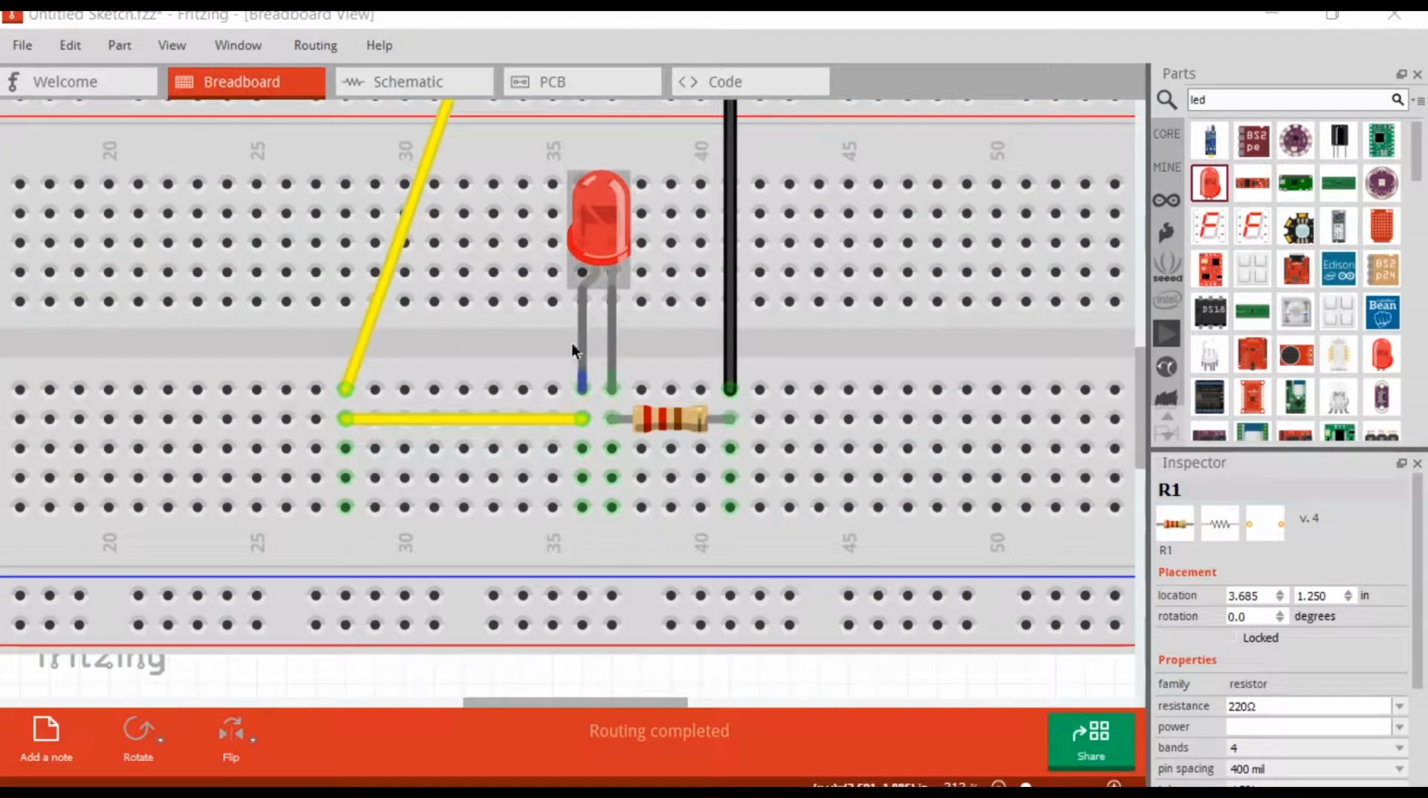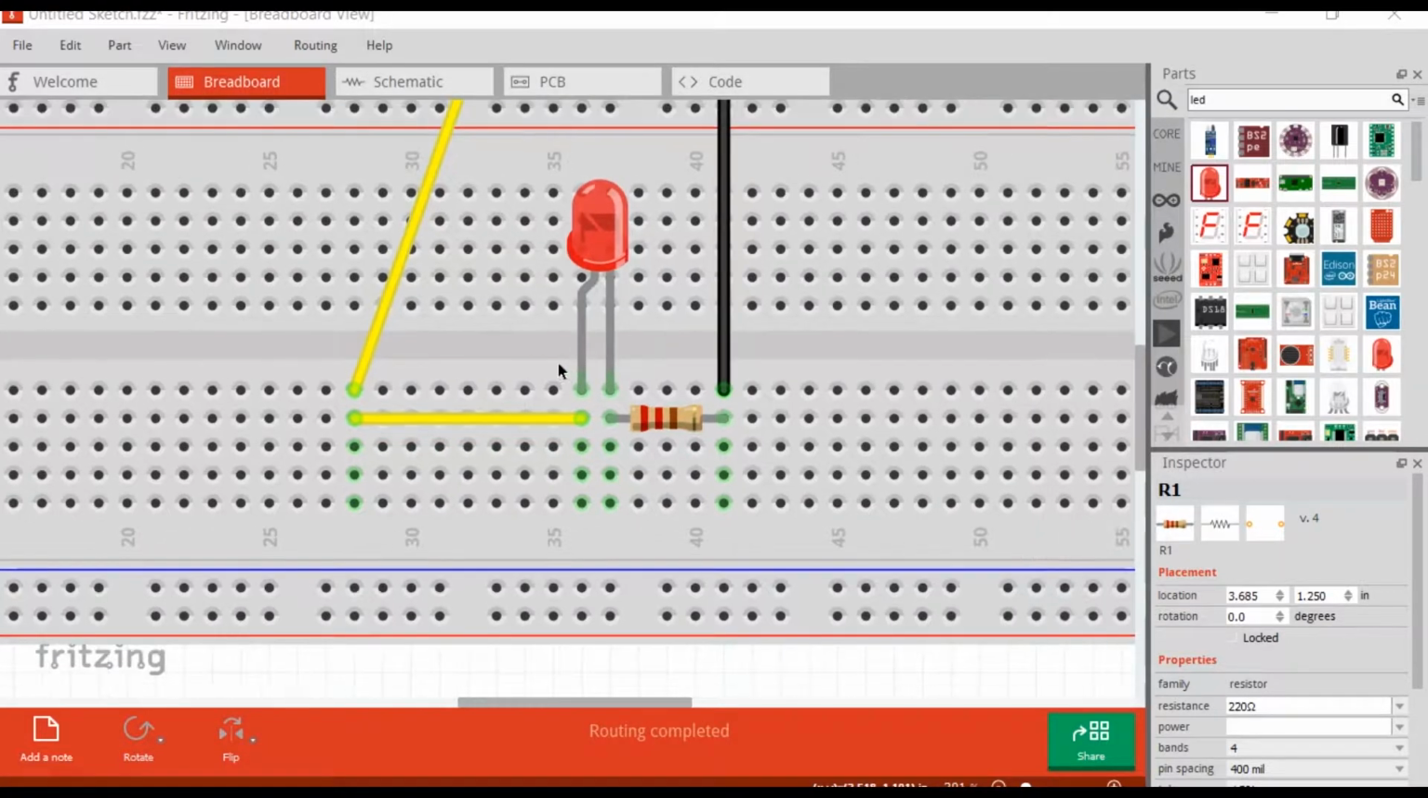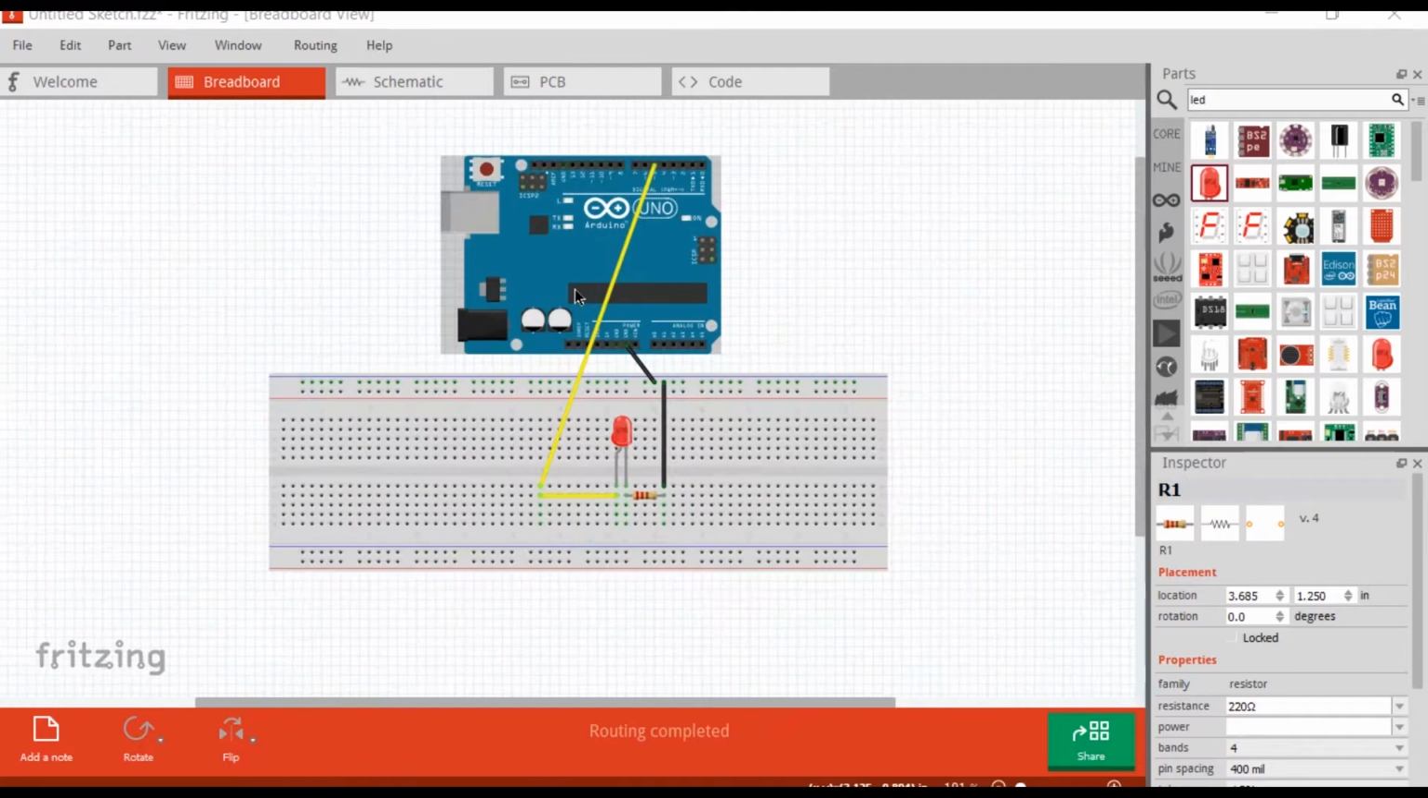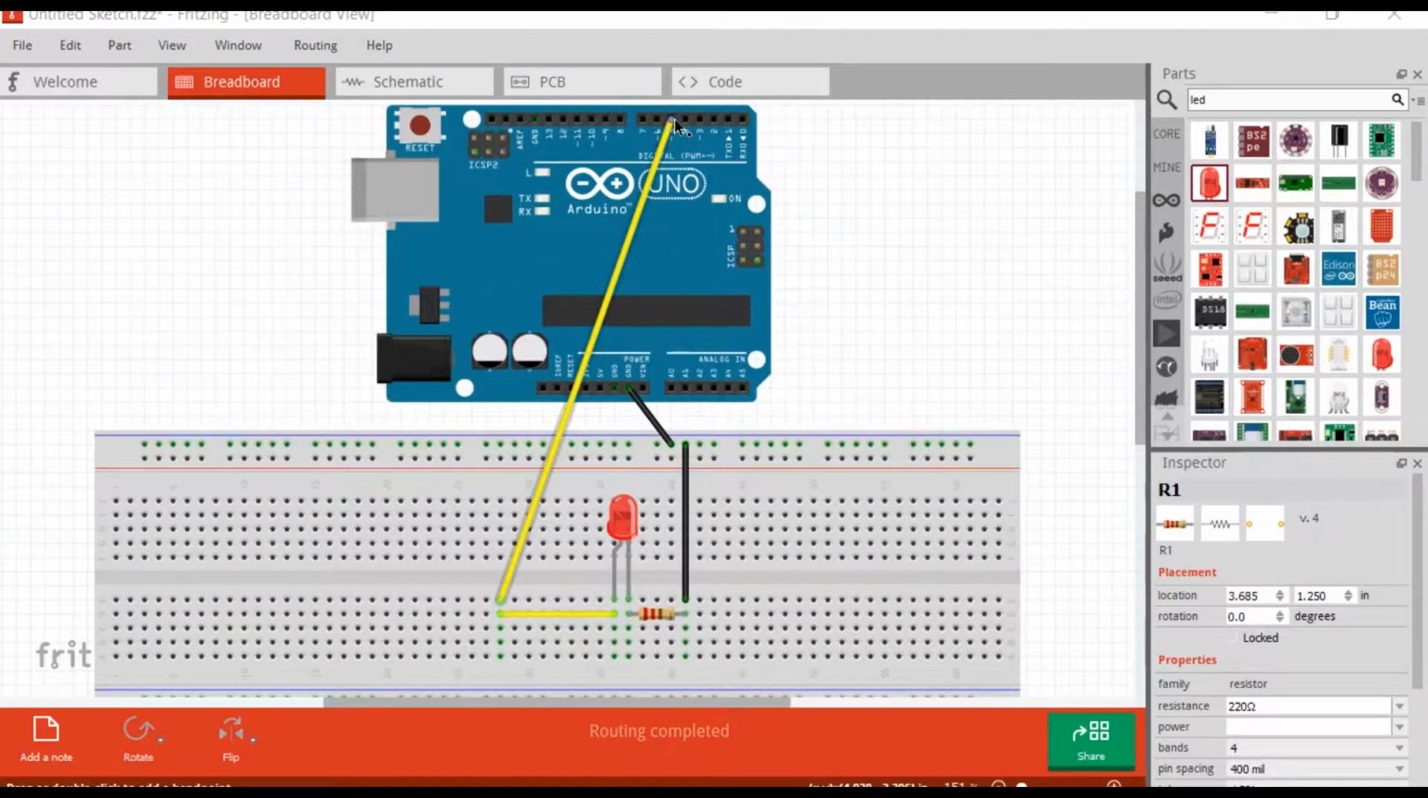The one that is bent or kind of curved, that's the positive pin, and that's the one that we need to connect directly to our control pin, which in this case I selected pin number 5. We're going to be seeing a little bit further on in the code, but in this case you could select any of the pins here on the Arduino Uno.